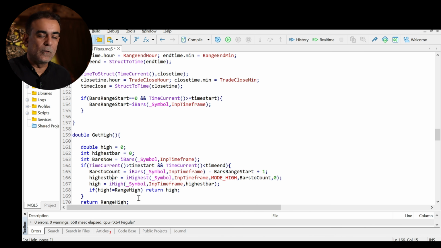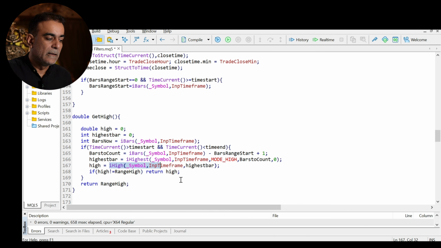So now we can find what's the highest bar within that range by using the iHighest function, looking for high mode and providing the range of bars to count, starting at 0, starting at the current candle. And whatever is that bar number, get the high of that bar by using the iHigh function. And if the high is not equal to the range high, so whatever is the range high from the previous time that this function was run, if it is different than that, then return the value of that high back. So this is how we get the high value of the range, and it's dynamic.